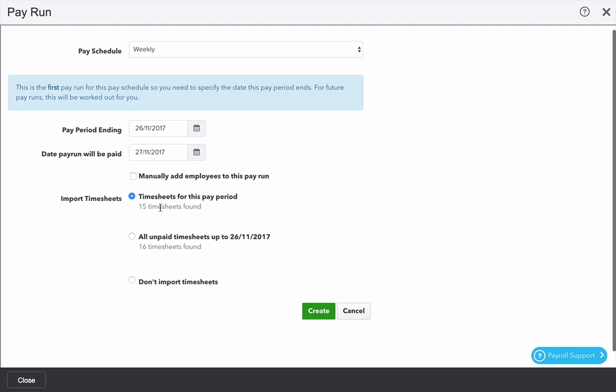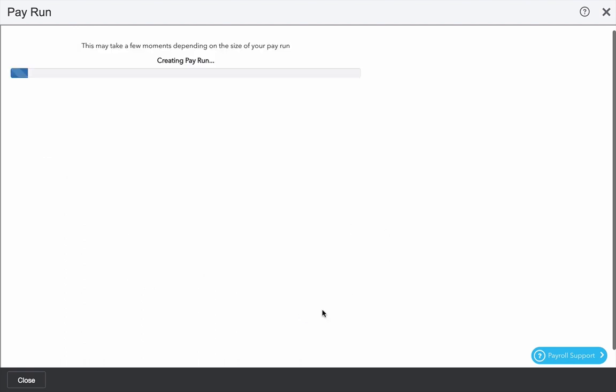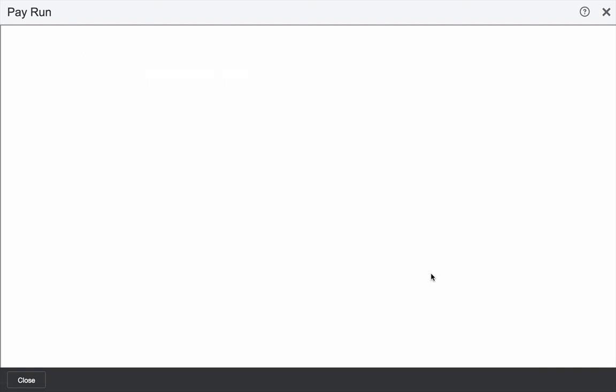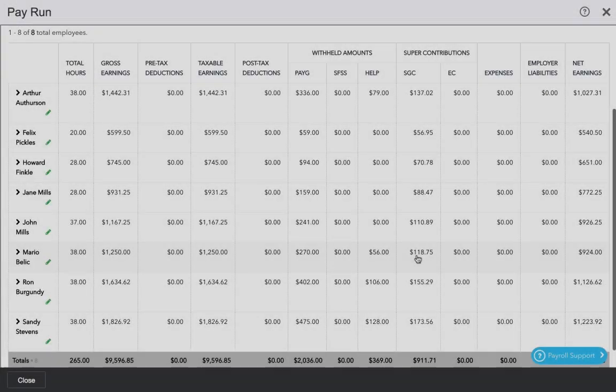It's found 15 timesheets in the current pay period, and all unpaid timesheets up to today being 16 timesheets. I'm going to include 16 timesheets, which is going to be one timesheet from the week before that's yet to be included in a pay run. When you're ready, click Create. In this screen, the pay run gets calculated, and things like superannuation and that kind of thing are calculated automatically.